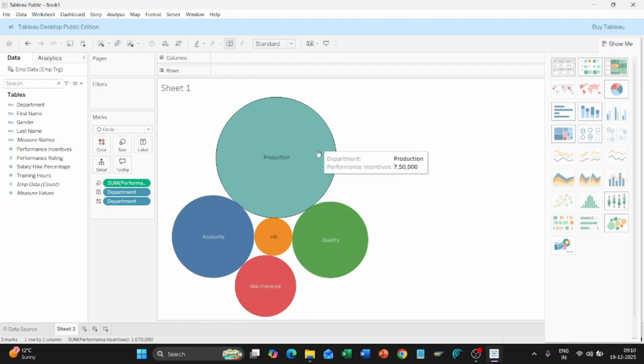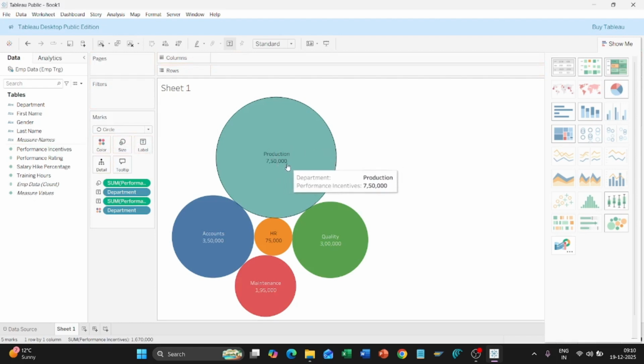But what if we want to see the value permanently here? It's easy. Bring the performance incentives and drop it on the label. So see now, below the department name, we can see the values also.